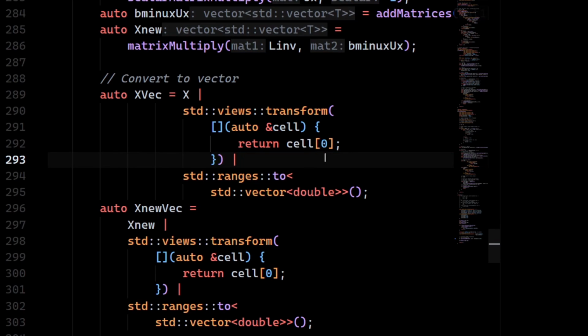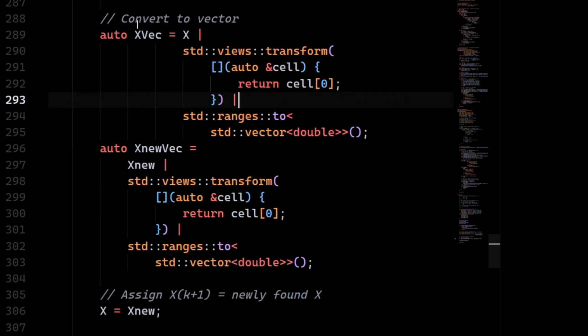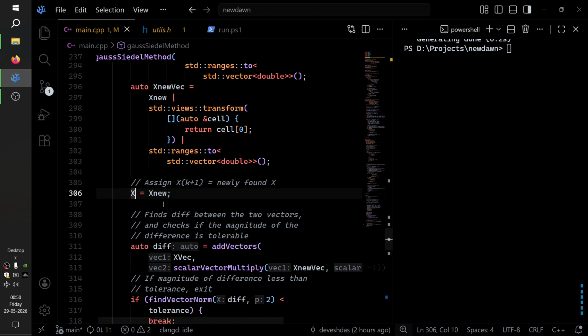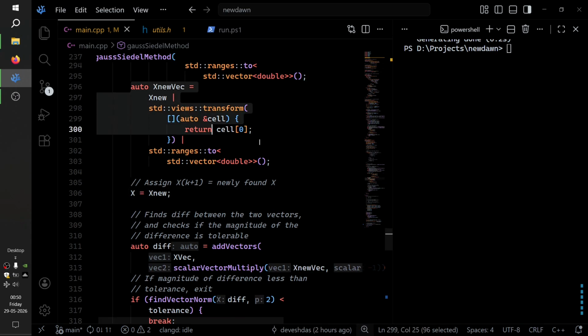We take the first element of each row. Basically it's like a single dimensional column, right? Take the first column of the matrix and convert it to a vector. Simple stuff. And we do that for the new vector as well. So we get two new vectors, x vec and x new vec, and we set the x value to the new value only after getting the new vectors.